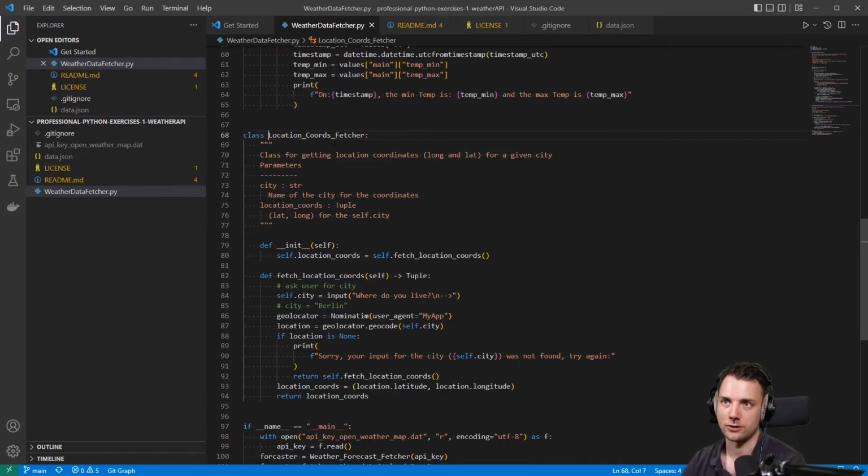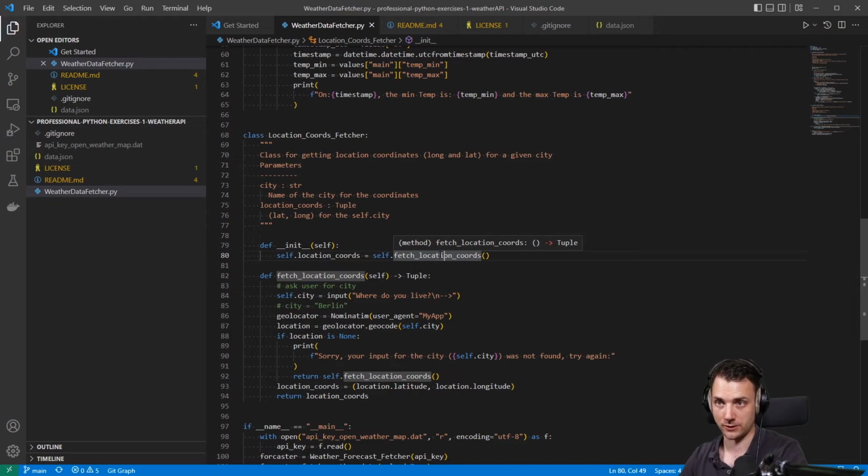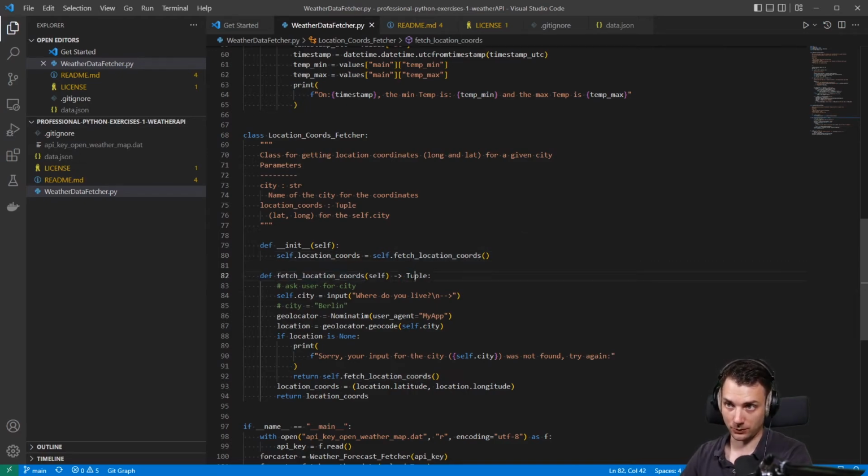So LocationCoordsFetcher. This will initialize with just the method it contains, which is fetch_location_coords, and this will return a tuple being the coordinates, and it will ask the user for an input. It will ask the user, please, where do you live? Please enter a city. And this was just for testing purposes, so that I didn't have to call it all the time. And then you have a CLI sort of thing. You get asked what you want, and then you can input something, and let's maybe input foobar or something crazy.